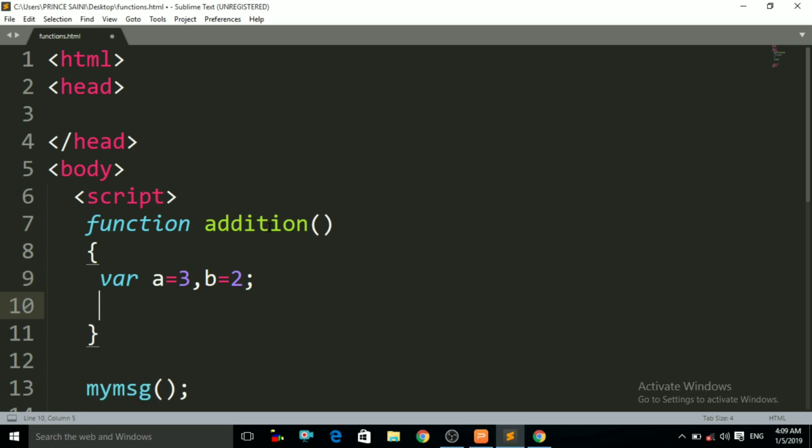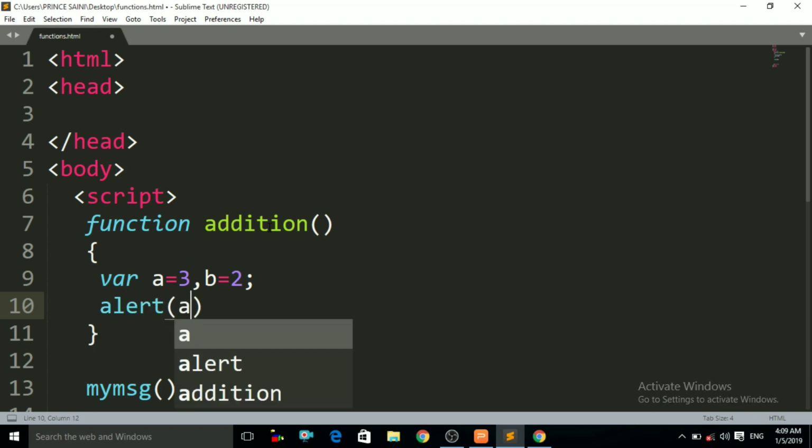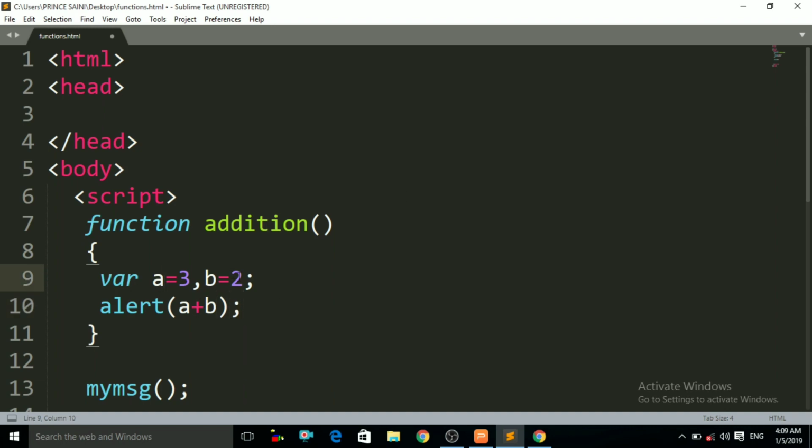Now I want to add these two numbers. So to add these two numbers, I have to write the alert box method, and in that method I have to write a plus b, and then semicolon, friends. So what I did here, friends, I have created two variables, that is two numbers, and added these numbers, a plus b. And now I have to call that function. The function name is addition. So I have to write the addition function name, and then the brackets, and then semicolon, friends.